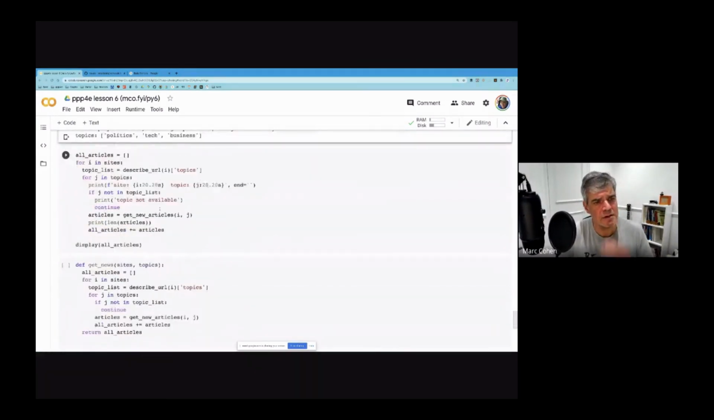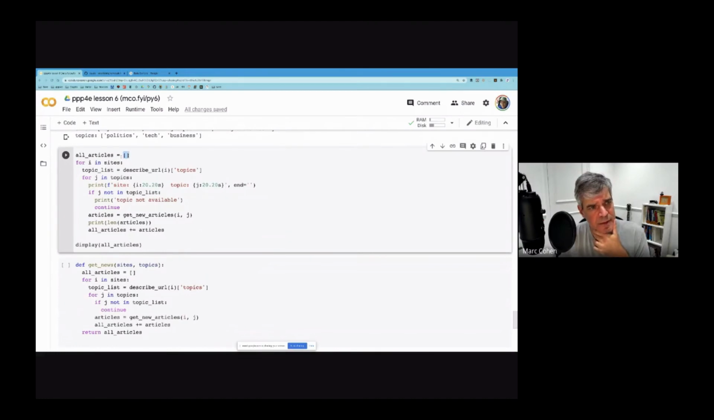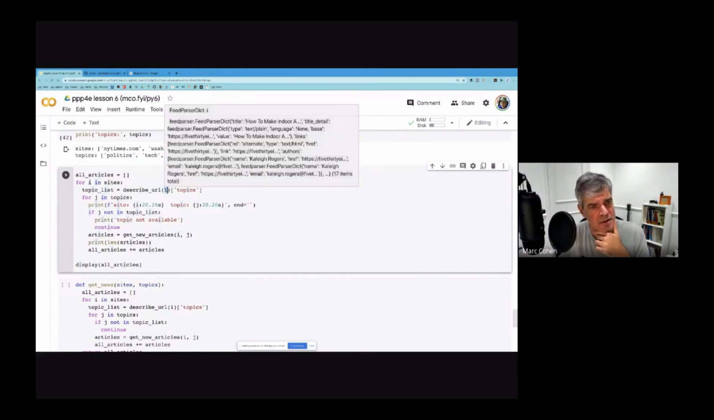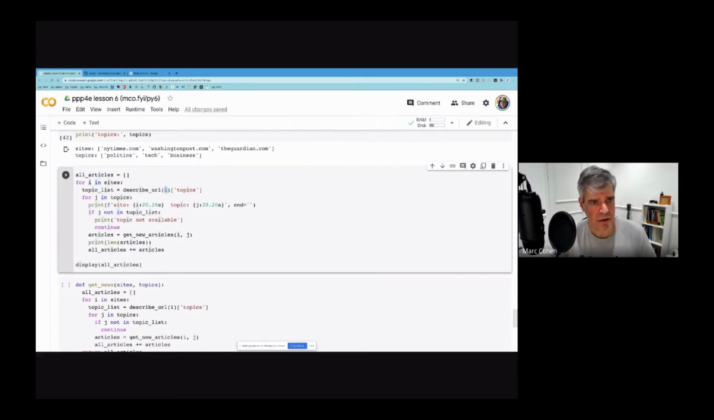And now I'm going to write some code to use the functions we've been looking at. I'm going to set all articles equal to an empty list. And then I'm going to iterate over the sites. So here comes a nested loop. For i in sites, i is going to take on New York Times the first time through, Washington Post the second time, The Guardian the third time. The first thing I'm doing is saying, what's the topic list for this periodical? So describe URL sub i says, call that describe URL function for this site. And whatever comes back, subscript the topics.